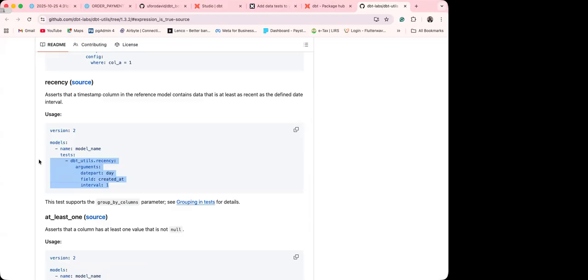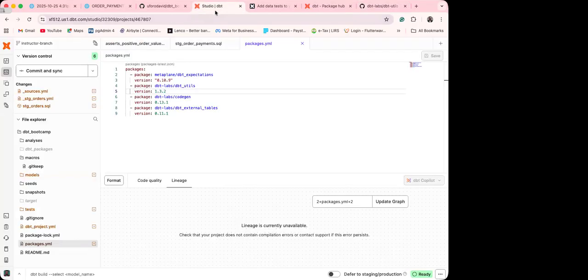The generic tests. In my orders.yaml file.